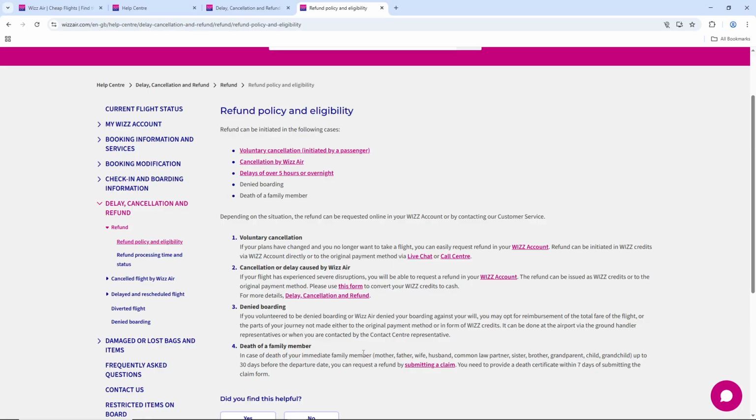And that's it. You now know exactly how to navigate Wizz Air's refund process depending on your situation.